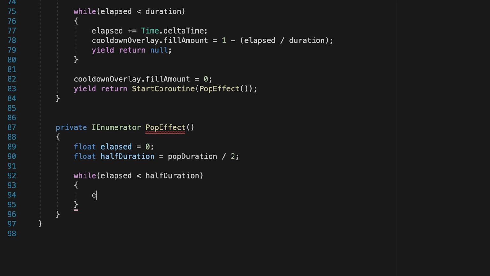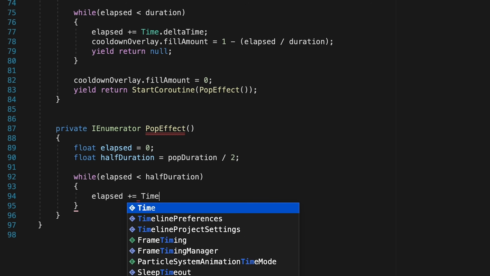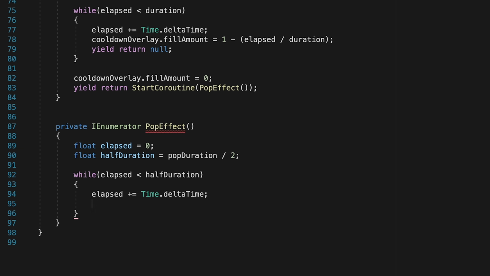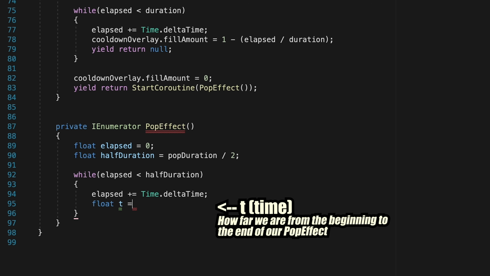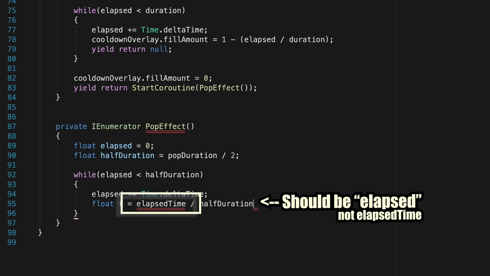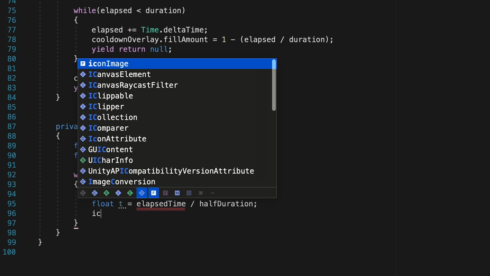Now each time we go through the loop, we want to make sure that our elapsed time goes up by the delta time. And then we'll have a float called t, or time, which is essentially tracking how far we are from when we start the pop to when it's supposed to be at its fullest. We get this by constantly dividing our elapsed time by the half duration value.